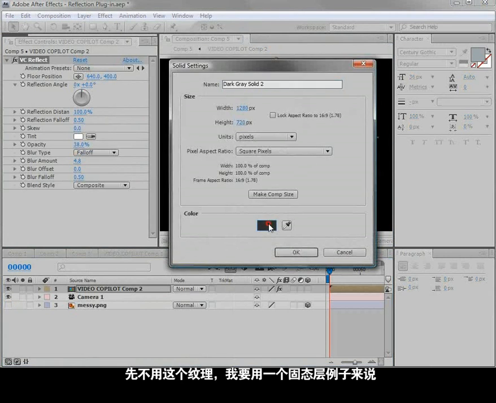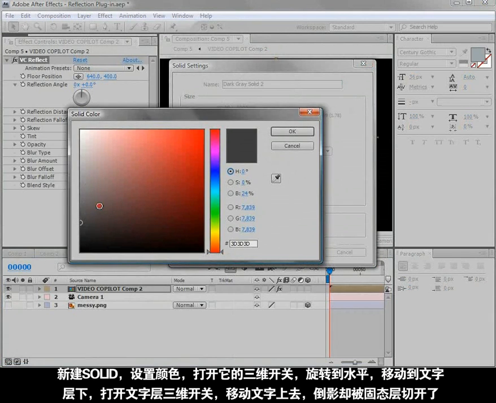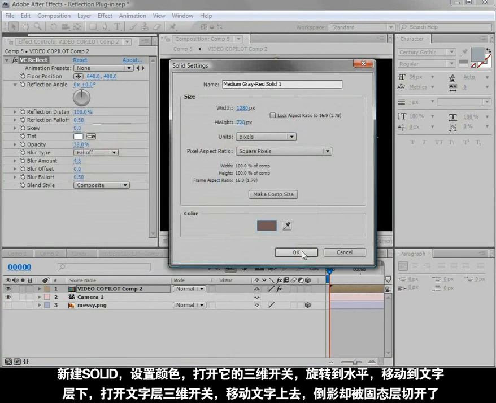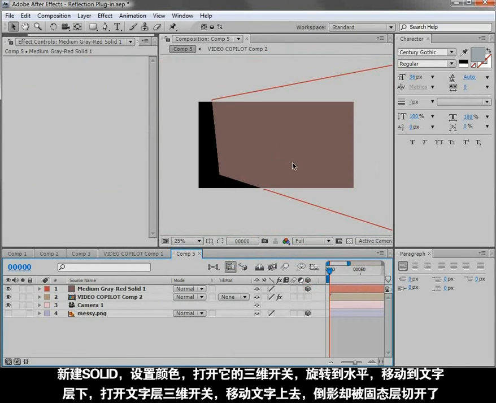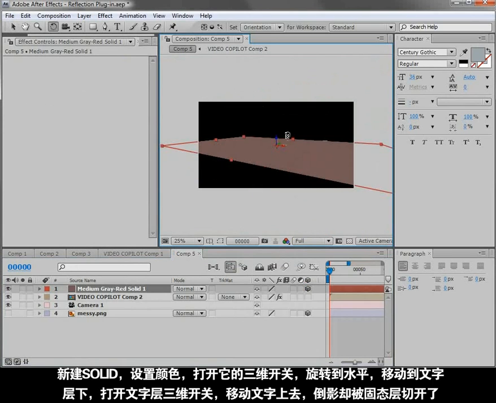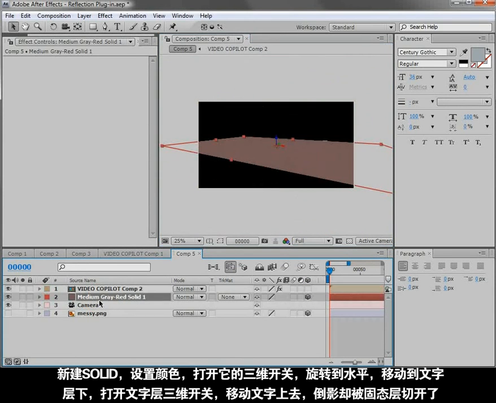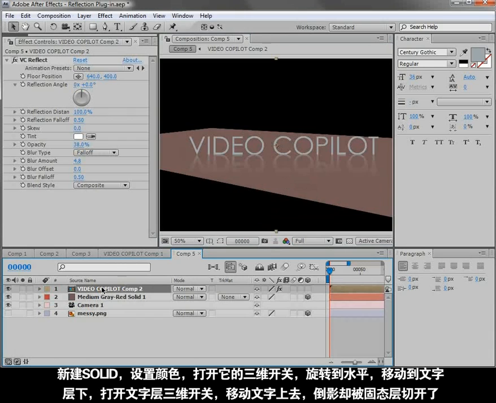So before I use the texture here, I want to actually show you another example of just using a solid layer. So we'll use a colored solid layer, and we'll make it 3D, and we'll rotate it so it's flat. And we'll put it below our text layer that we just created. And then we'll make our text layer 3D as well. And so what's happening now is our text layer is intersecting with our 3D layer.